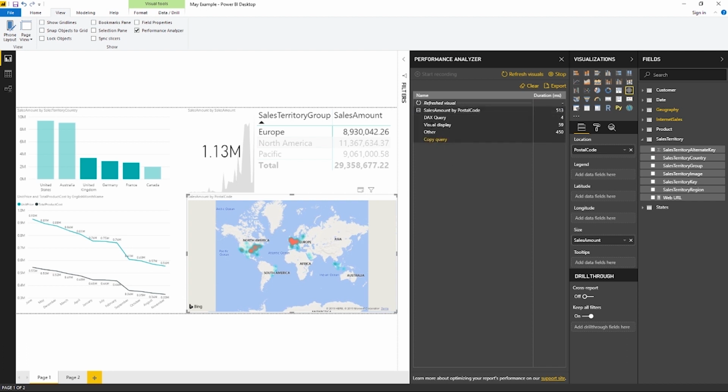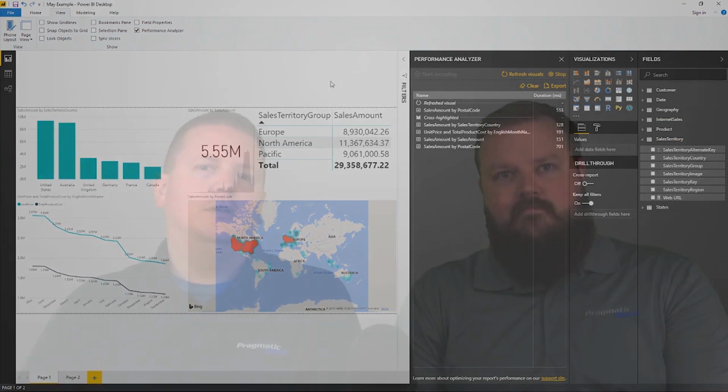And as you would imagine, I would expect things like the visual display to be a little higher on the geocoding for our map as opposed to the other ones. So pretty interesting feature here. There's a lot of things you'll probably see over time that will be improved on this one, but it's a great first step into getting us the ability to actually see where our reports are running slower. Great.